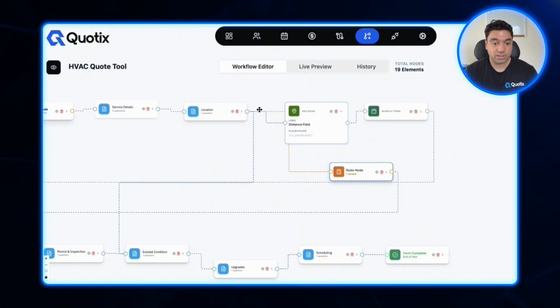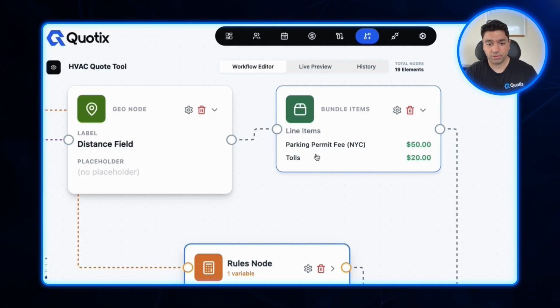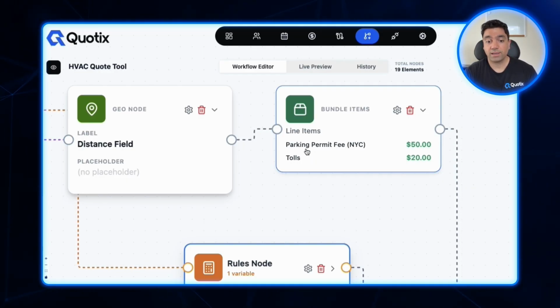When we are selecting New York, we have the bundle node here that basically focuses on only New York in this example, and we add 2 fees, one for parking and one for toll.